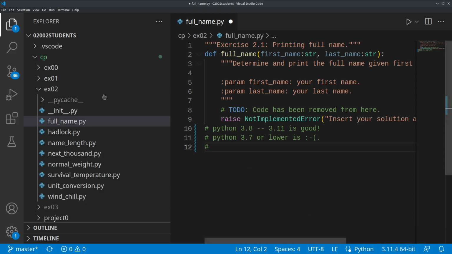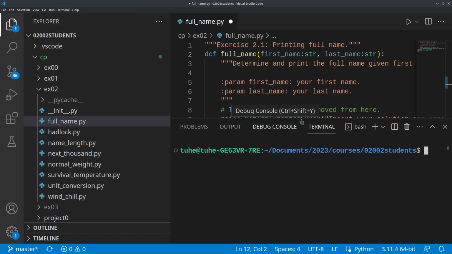Okay, so then let's try to open the terminal. So I do terminal, new terminal, and then this one jumps up.